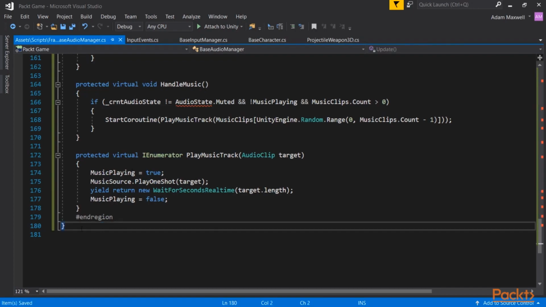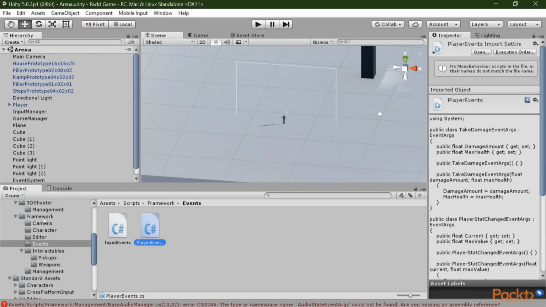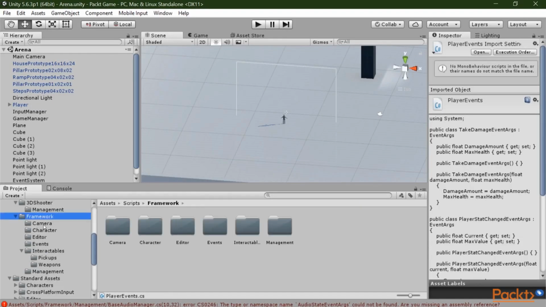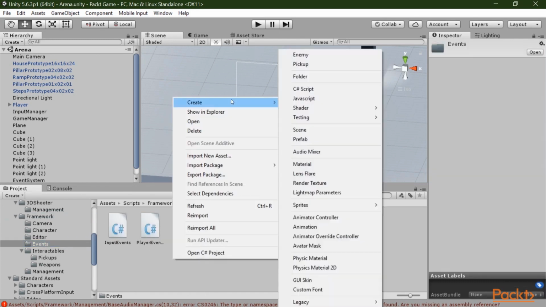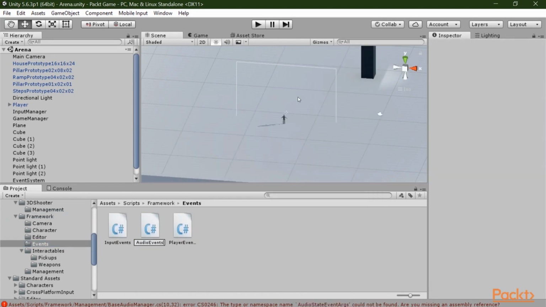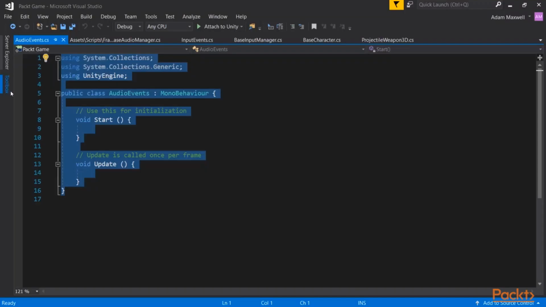So now we're going to save this file, and we're going to go back to Unity, and we're going to go to the Scripts, Framework, Events folder, and we're going to create a new file called AudioEvents. And then we're going to open the file in our IDE. Now I'm going to paste in the code here. There's actually not a lot to it, so this will be quick.